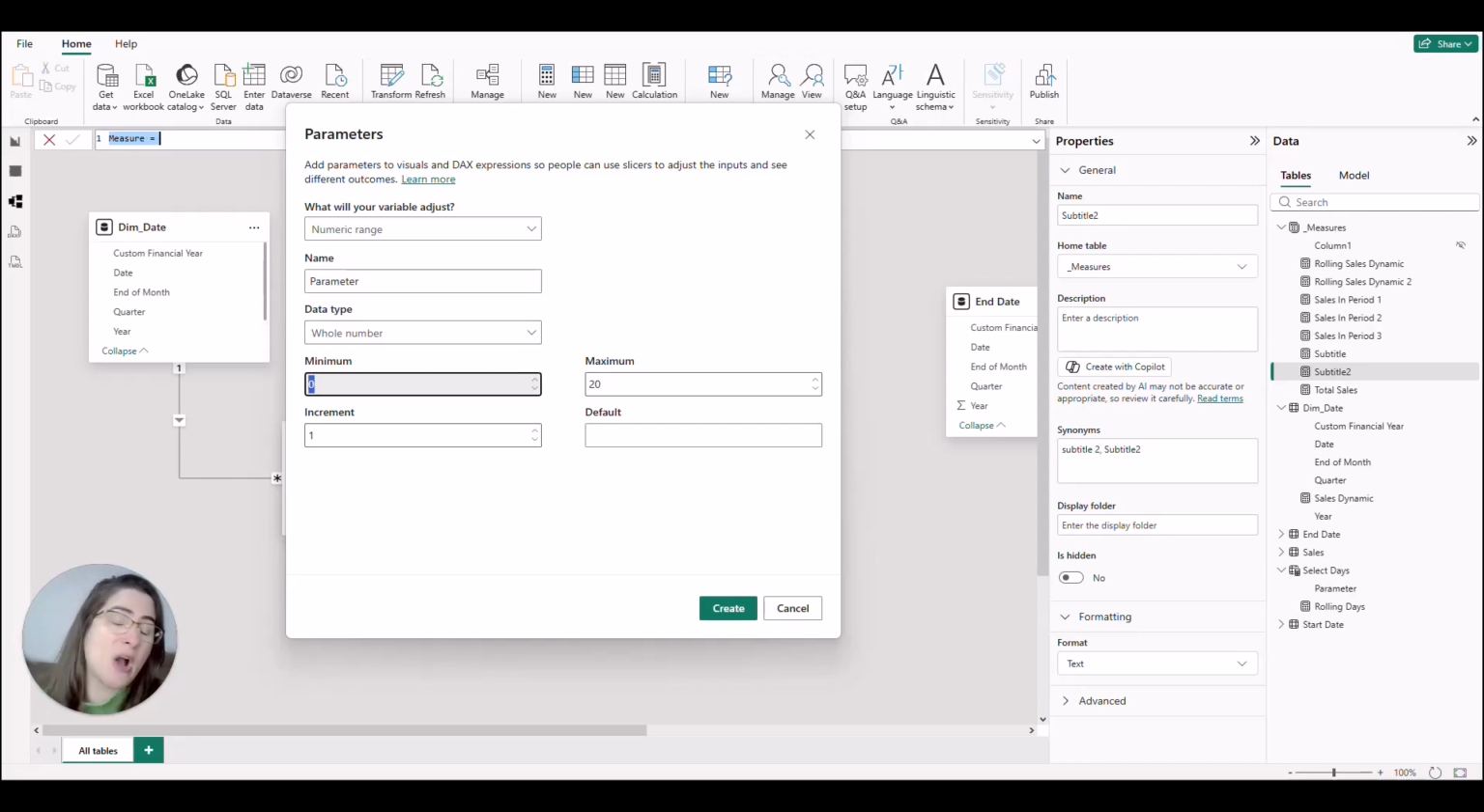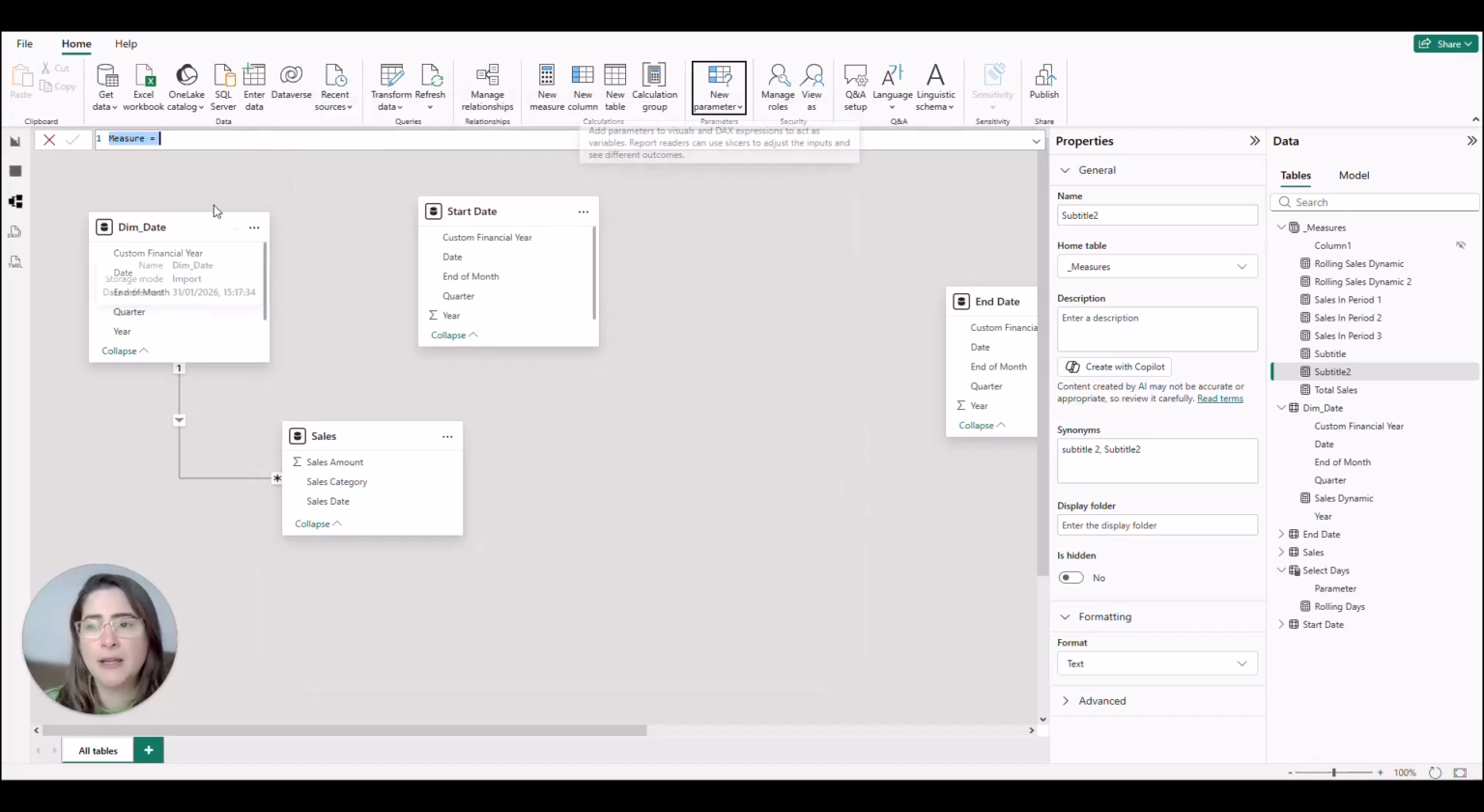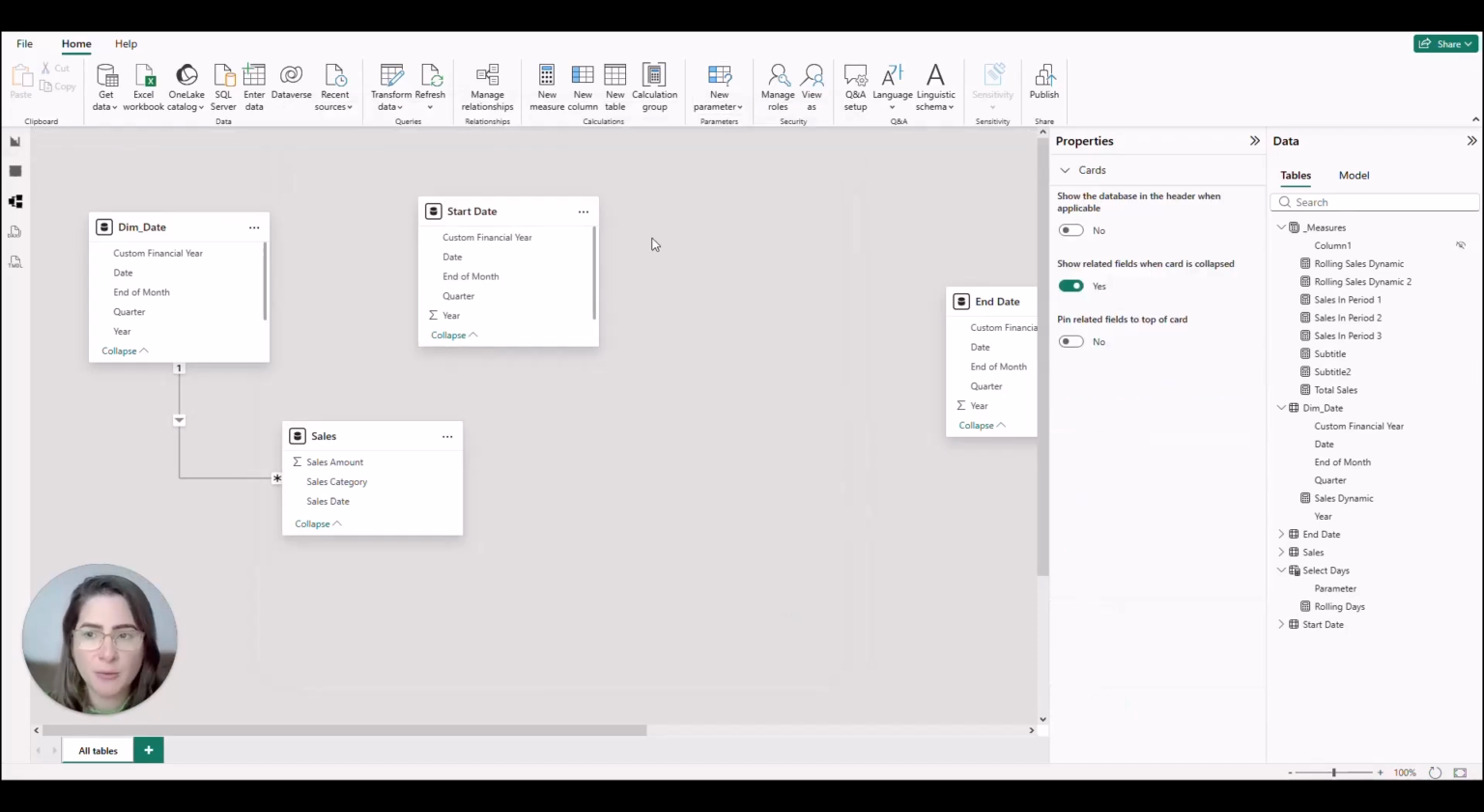The minimum is how much back you want your user to be able to go. I use -90. And the maximum is what's the maximum they want them to move forward. So I also put 90. And the increment, I use 1, but you can change whatever increment you want. So after that, you click create. I'm not going to do it because I already have my parameter created. So let's cancel here.